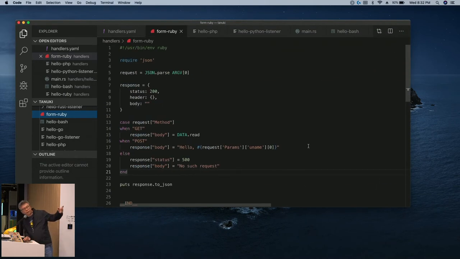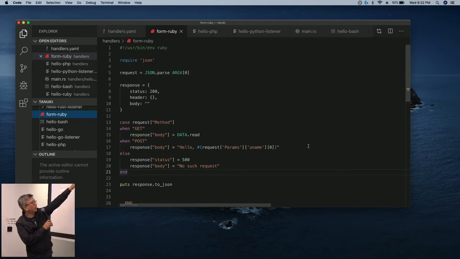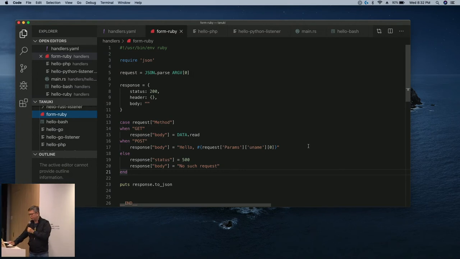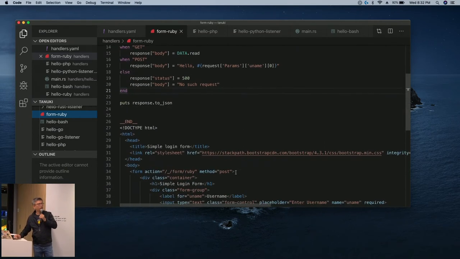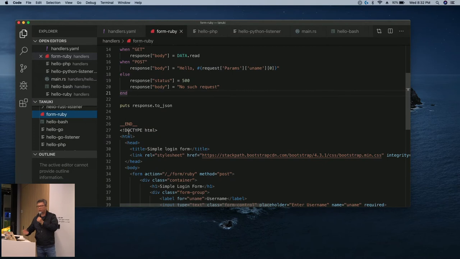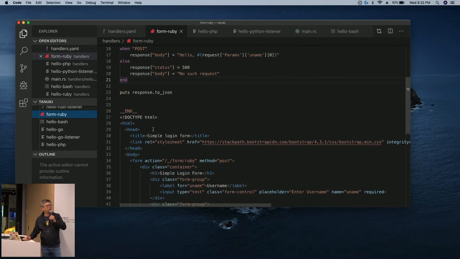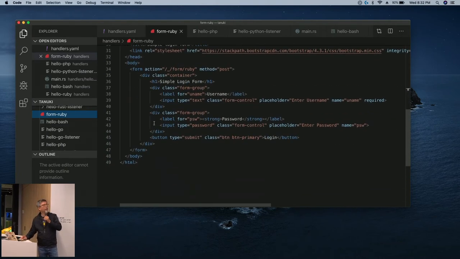Okay, so you notice here, I'm going to take this out. The code here has a case, and I will test the method. If I'm sending a GET request, what I'll do is return whatever is after. Ruby has this strange thing called END, okay? Basically, everything after this END is considered data. So I use this neat little Ruby trick, and I return everything that's after here. And this is basically the form you saw just now, okay?